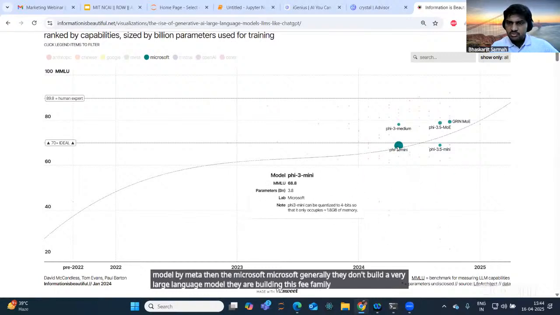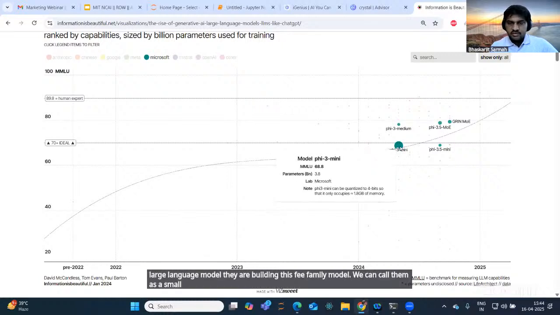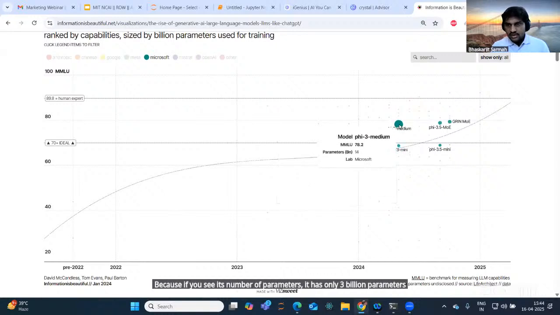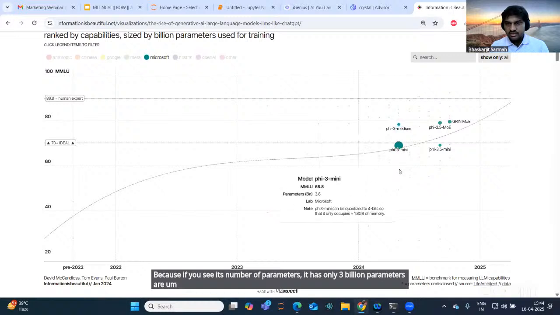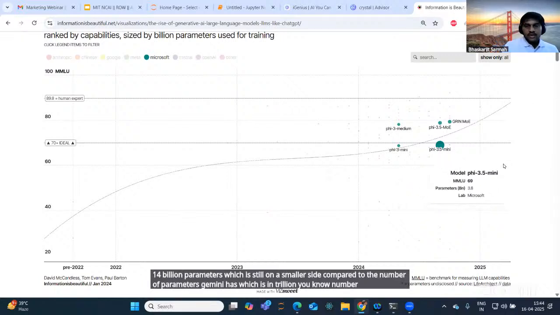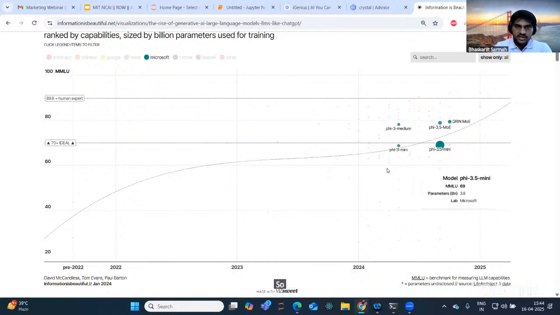We can call them small, because if you see its number of parameters, it has only 3 billion parameters, or 14 billion parameters, which is still on a smaller side compared to the number of parameters Gemini has, which is in trillions. So Microsoft language models are mostly smaller.